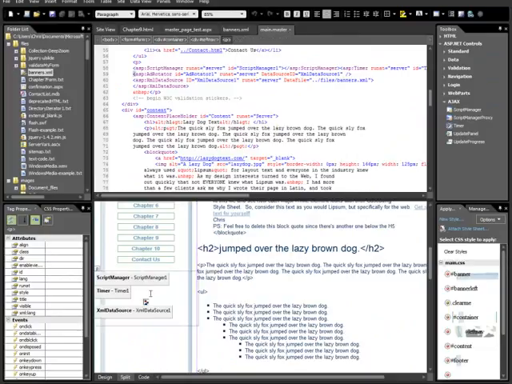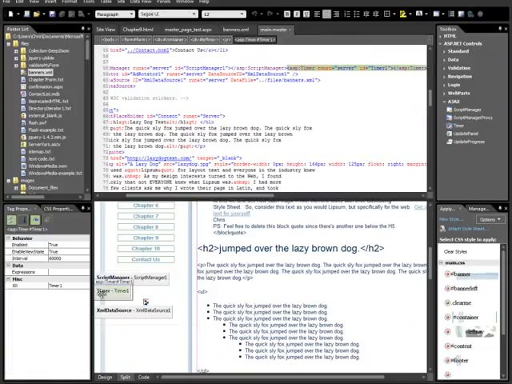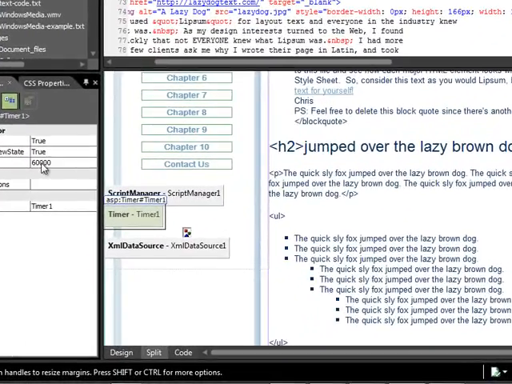Now, select the timer and then you can see interval here in the tag properties. And again, these tag properties are not just for HTML tags, but for ASP.NET tags. So we're going to change that from 60,000 milliseconds, which is a minute, to 1,000, much faster.